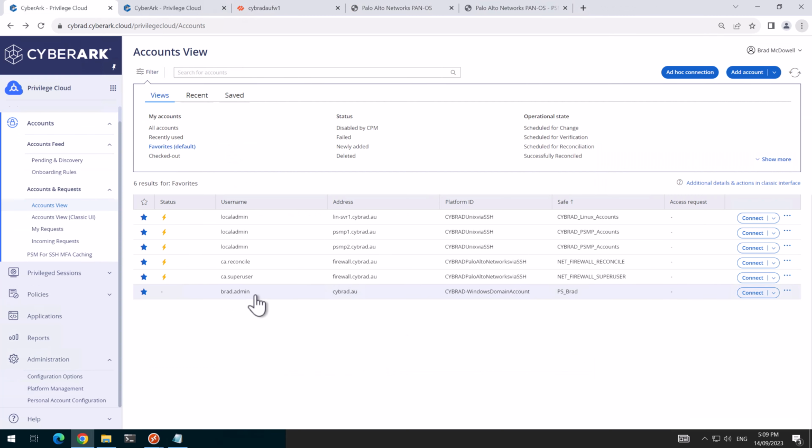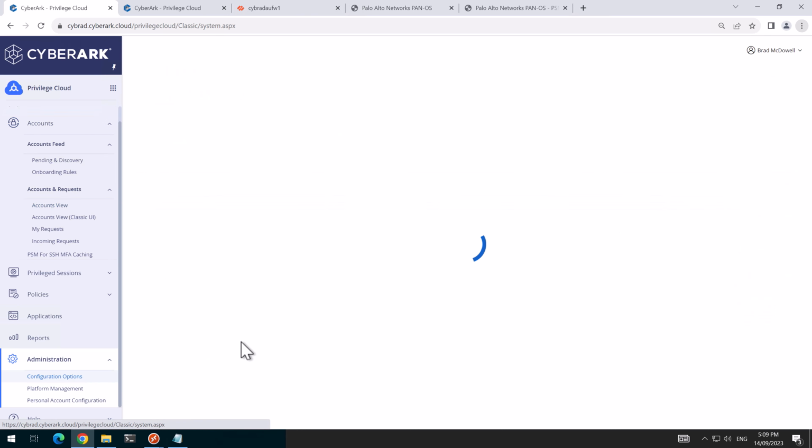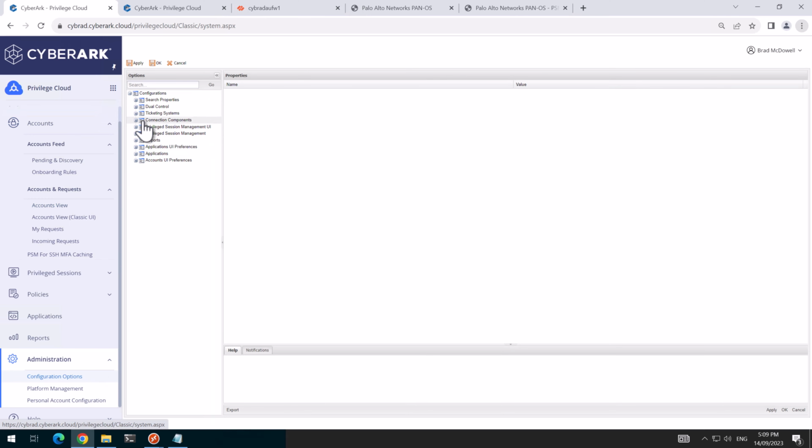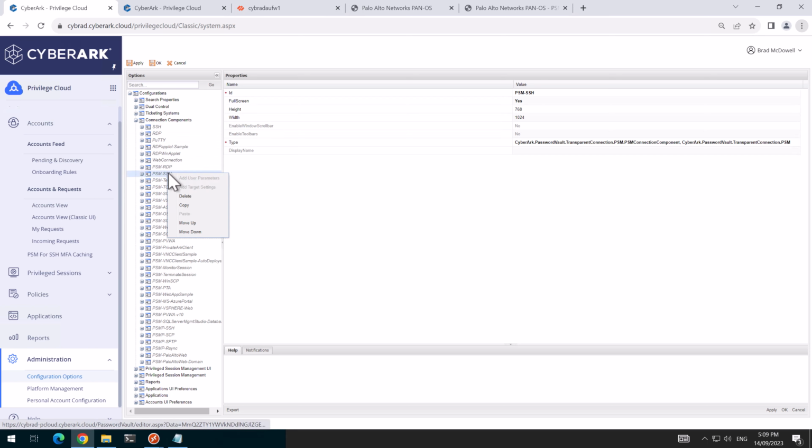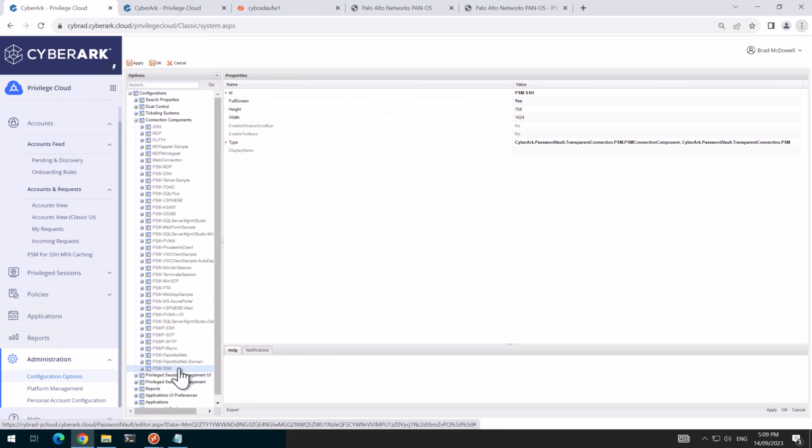Now that we've got the brad.admin account working with the Palo Alto Web, I'll now also show you how you could do SSH with an Active Directory account to the Palo Alto. We'll start off with administration, then configuration options. We'll go to connection components. We'll start off by duplicating the PSM SSH. And we'll give this a name. And we need to give this also a display name.